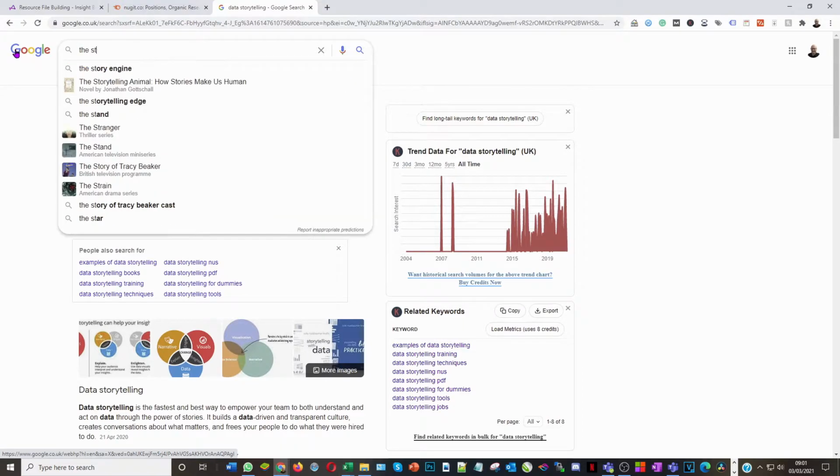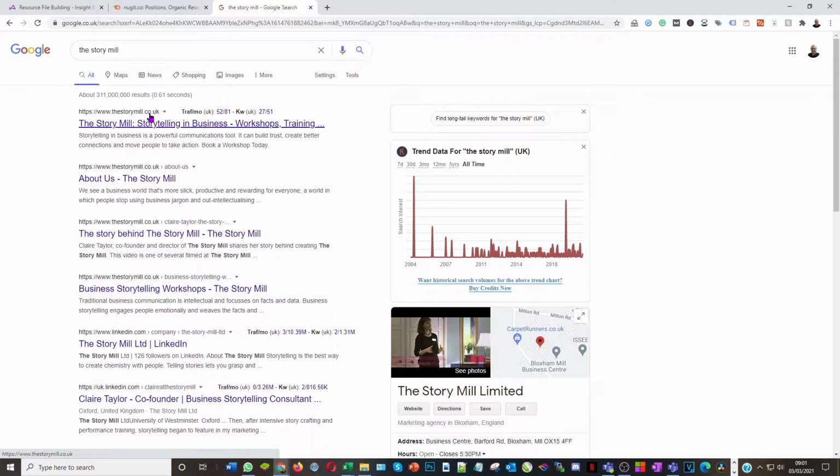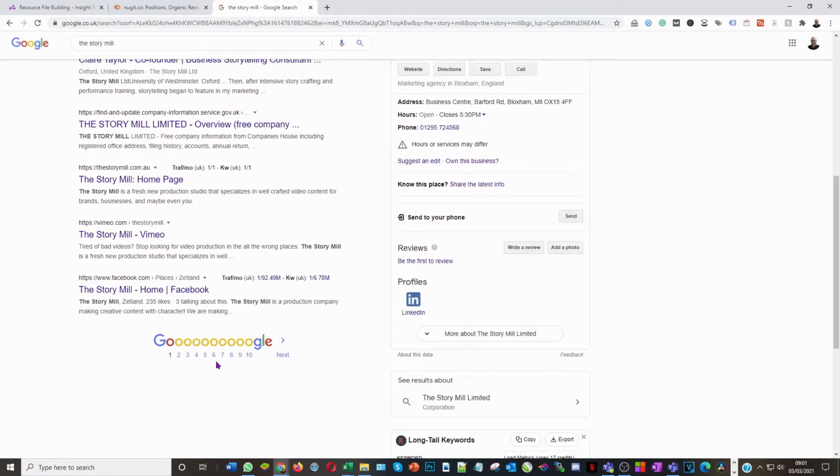If I type that in there, the story mill, because that was really relevant, you can see they obviously come up because the domain name is unique. But now you've got probably competitors relevant to them within their sector. And as you can see, they dominate for an awful lot in this area, which is great.